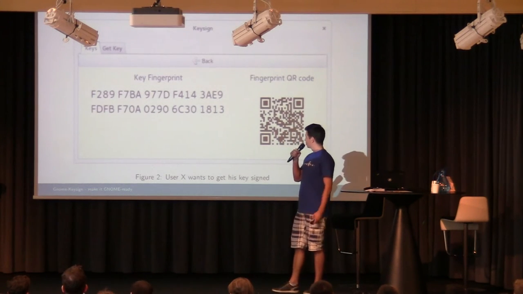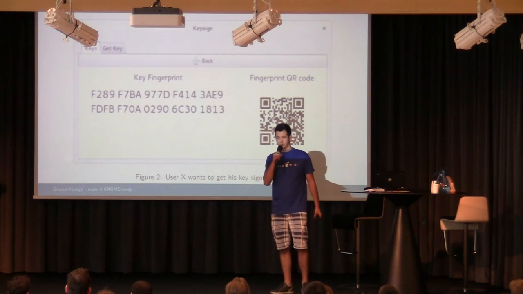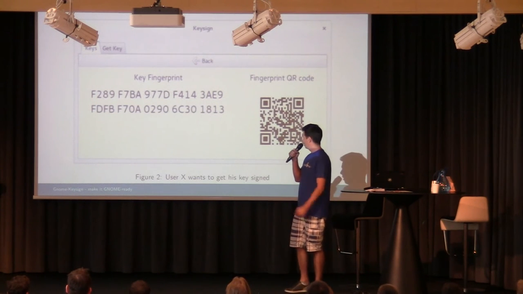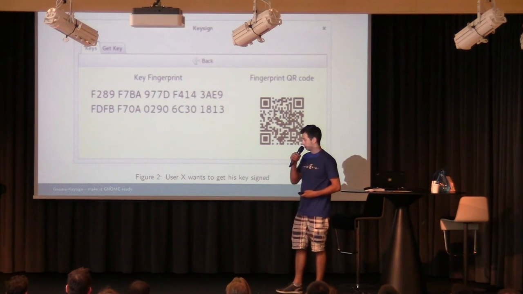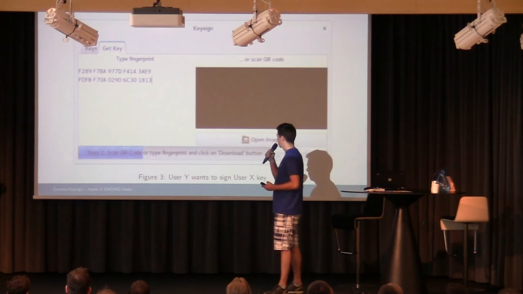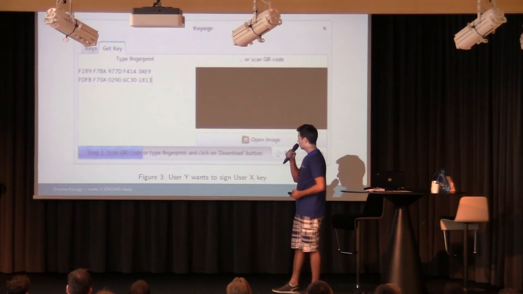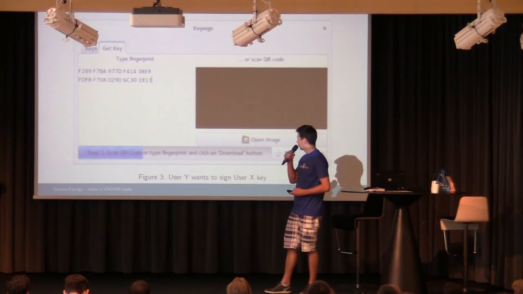Well, it looks simple. Here the user wants to get one of his keys signed, and he selects the key, and then he gets this key fingerprint or the QR code generated. The other user wants to sign the first user's key. He goes to the second tab, and he can type the fingerprint or can use the camera to scan the QR code.